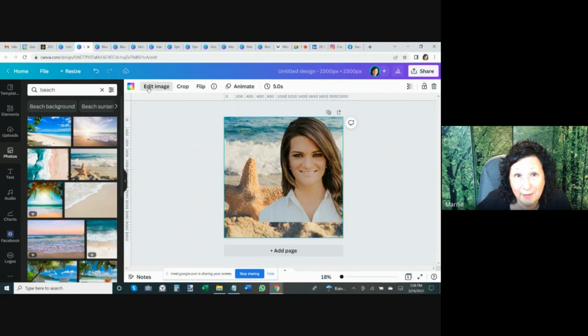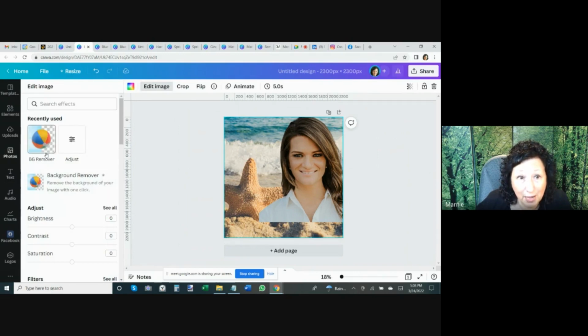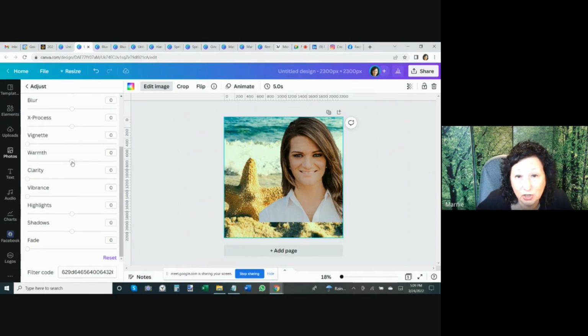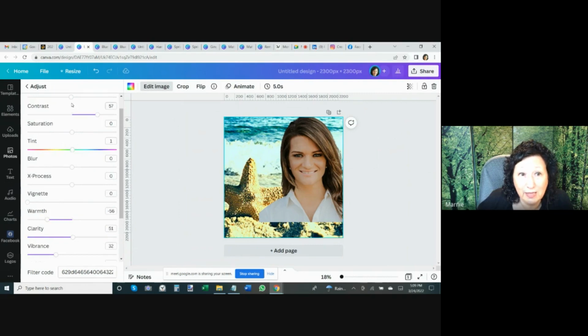If you go to edit image and you go down below the background remover to the adjust, see all, you can really play with stuff here. I usually start by playing with the brightness and the contrast to see if I can kind of perk it up a little bit. And then also down here, warmth is going to turn it more yellow. Away from warmth is going to kind of pull some of the yellow out. You can also add clarity to it. You can add vibrance to it. You can add highlights to it. This is a radically different look than I had a minute ago. So it's really fun. You can really take things and change it.